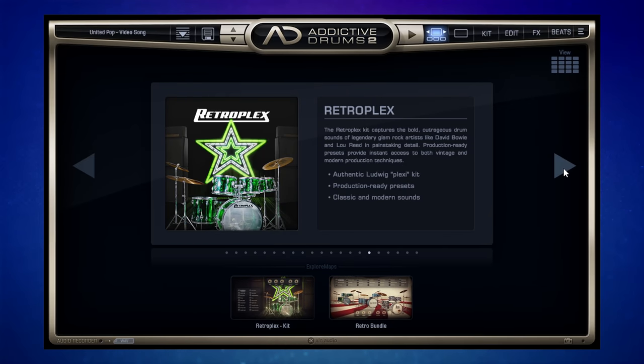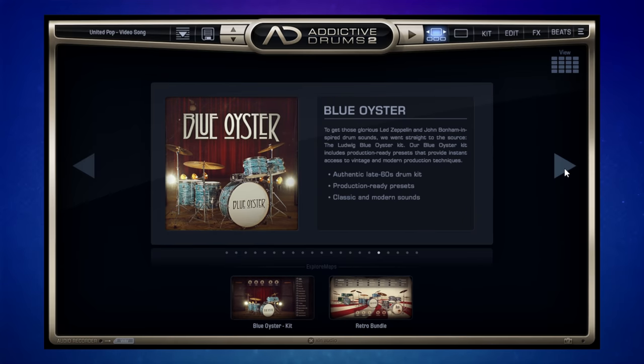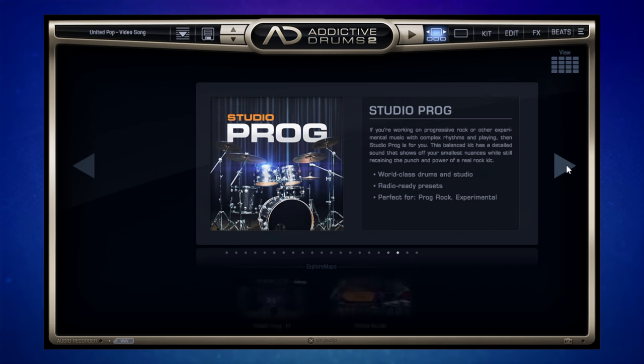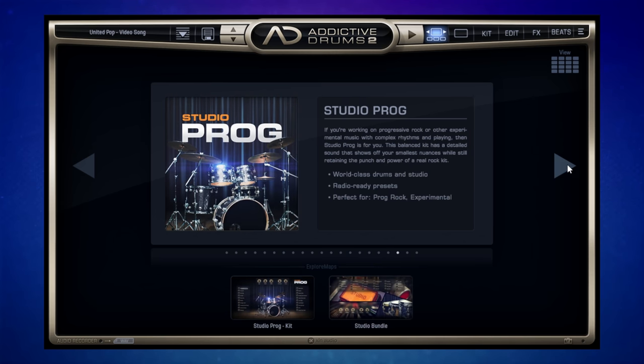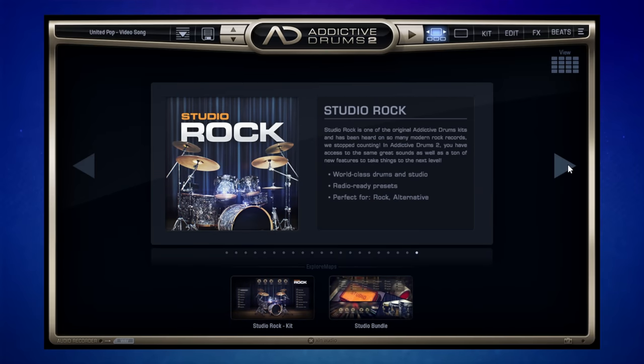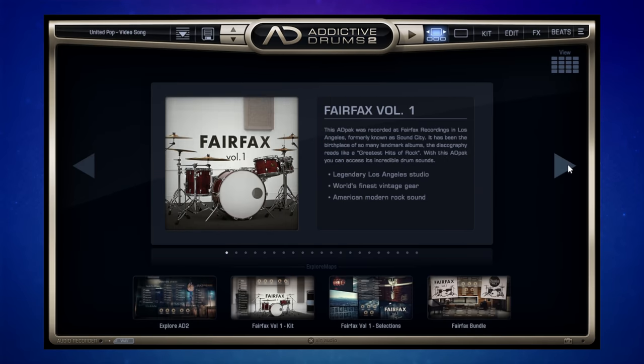Retroplex, which again is a rock kit, but very 70s in its sound. Then Blue Oyster, which is more your Led Zeppelin style of drum kit, I guess. Sounds very, very good. And Black Oyster as well. And then we've got our three studio kits, Prog, Pop, and Rock as well. So a massive range of kits there.